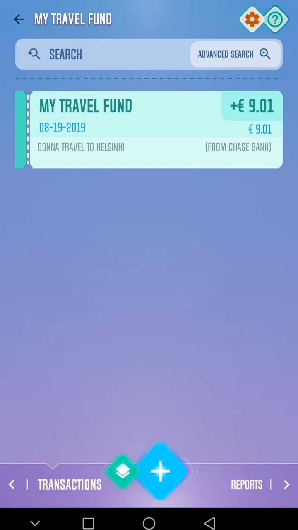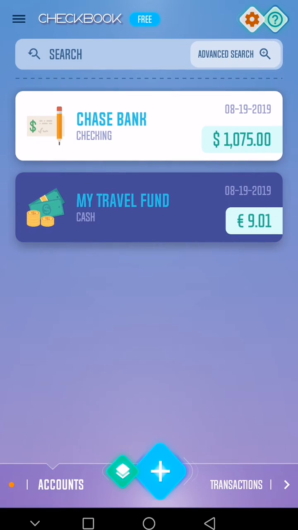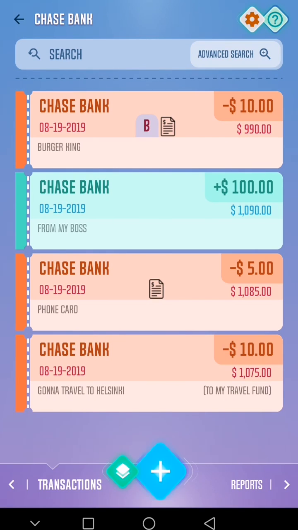Alright, let's go back. Accounts. Let's go back to Chase Bank. I want to show you something. Any of the transactions that has a receipt icon means you have scanned some kind of document there. Okay, the letter B means it is a business related transaction. So let's tap on the receipt icon and see what happens.